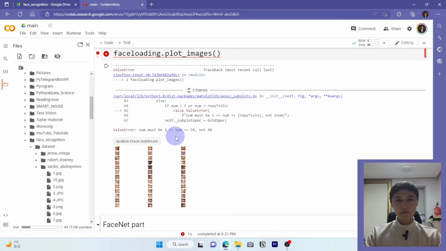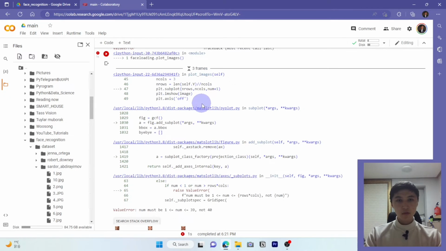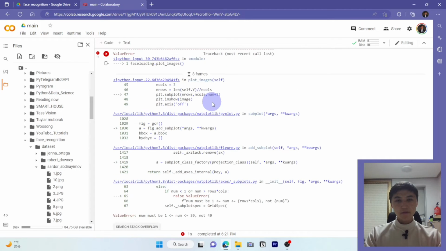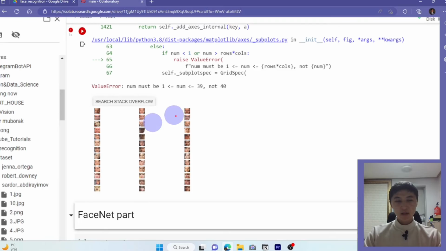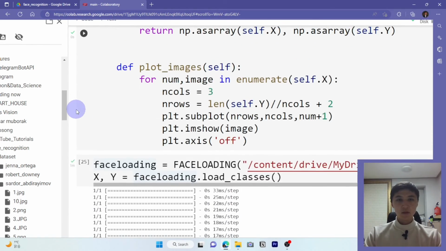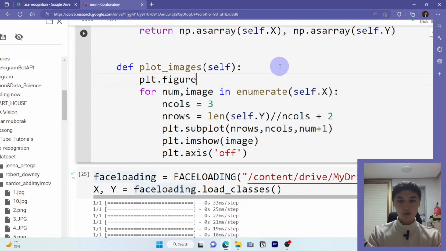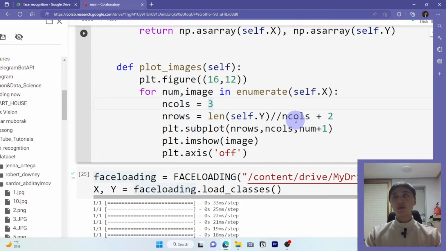I don't know why it's having the problem. Add figure, subplot, number of columns, number. Anyway, here are the images. Okay, it's not clear. I should fix the size. So plt.figure, we will give 16 by 12. Maybe it will work. The number of columns is 3. 40 divided by 3 is 13, 13 plus 1 is 14. 13 multiplied by 3 is 39, plus 1 is 40. So 14, 14, 3, 3. It should work, plus 1. It should work.